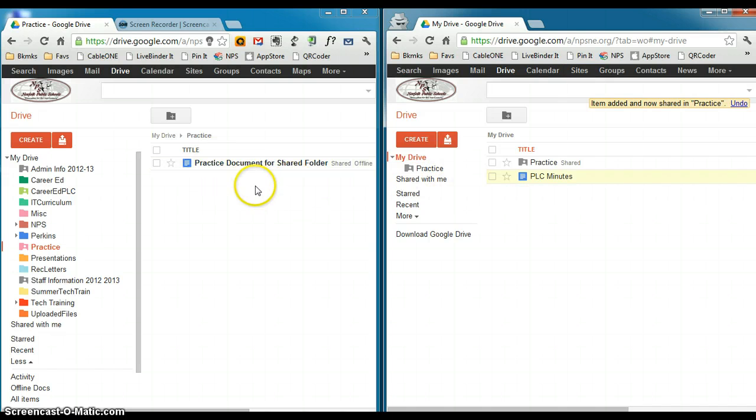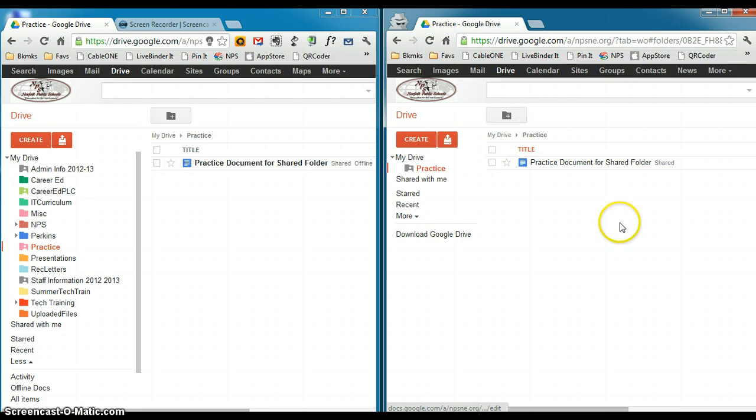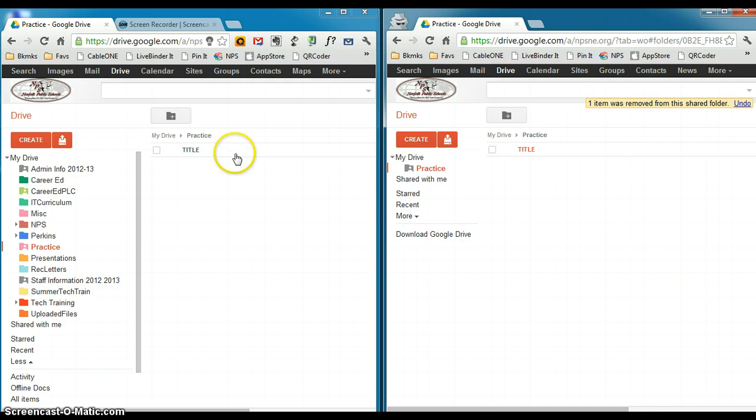So I'm going to move the document back into the practice folder. We will see it automatically appear here because remember, when you share a folder with full edit rights, whatever one person does to the documents in the folder, it happens for everybody else. So if I were to come here and let's say I'm going to delete the document, that document is deleted for everybody it is shared with.